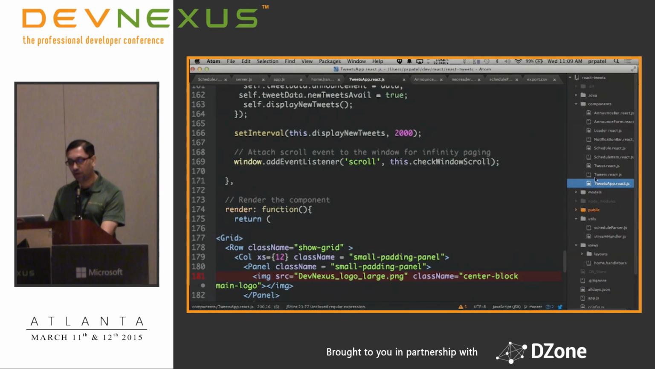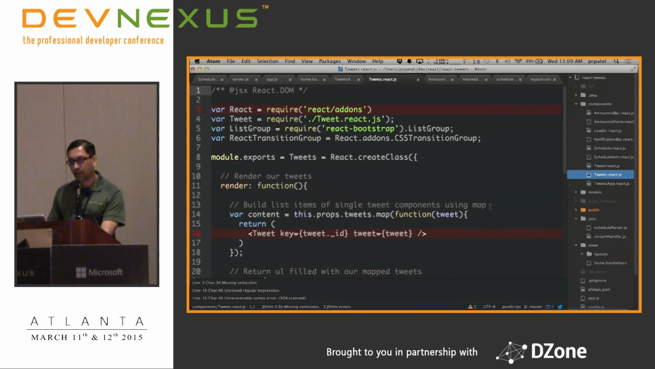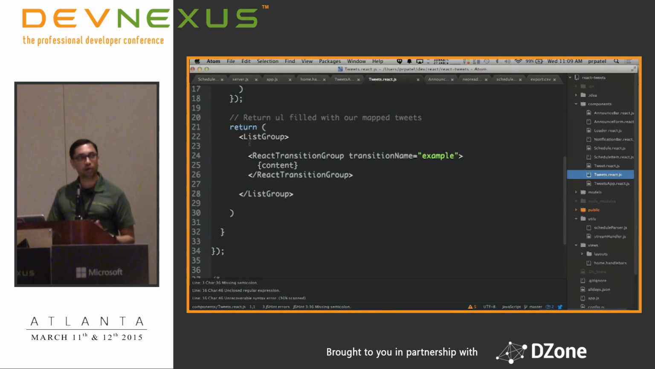Let's go look at the tweets part of this. Again, instead of just using plain markup, in this case I'm using React Bootstrap and the components that it provides out of the box. So I have a list group in here. I'll talk about the transitions in just a minute, right?